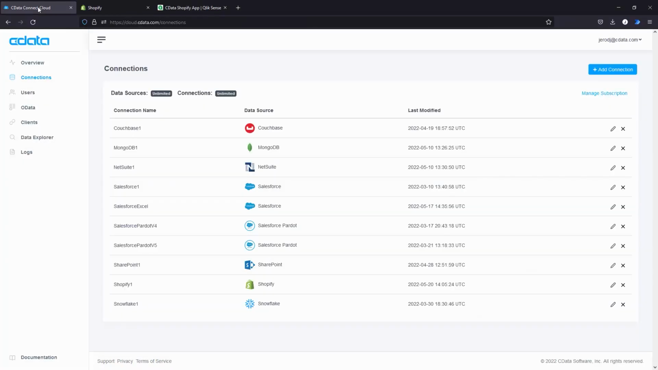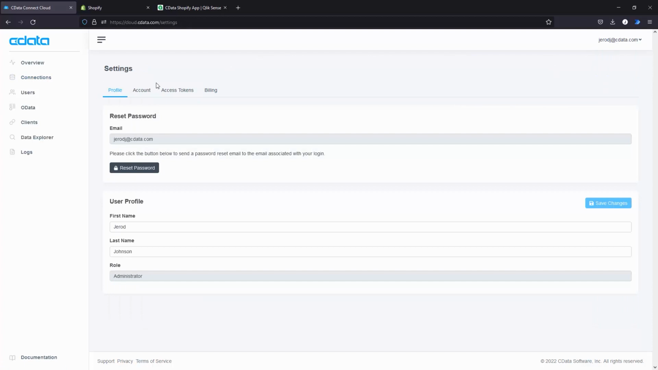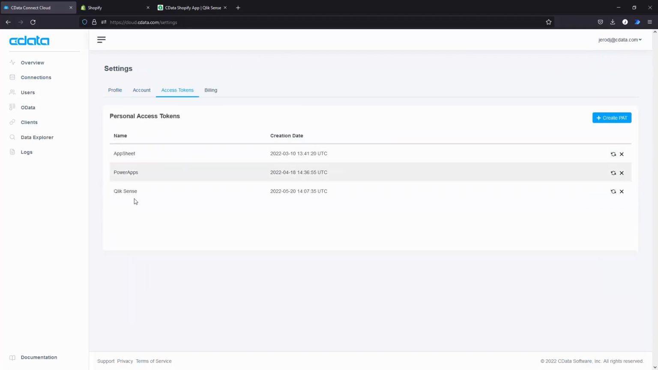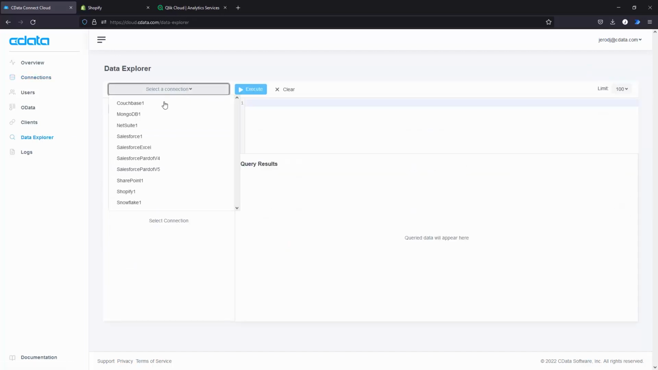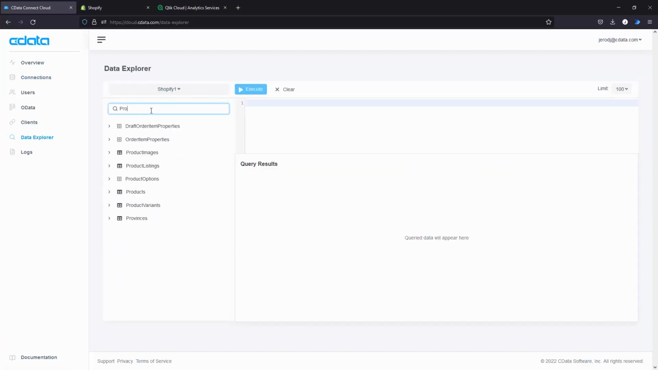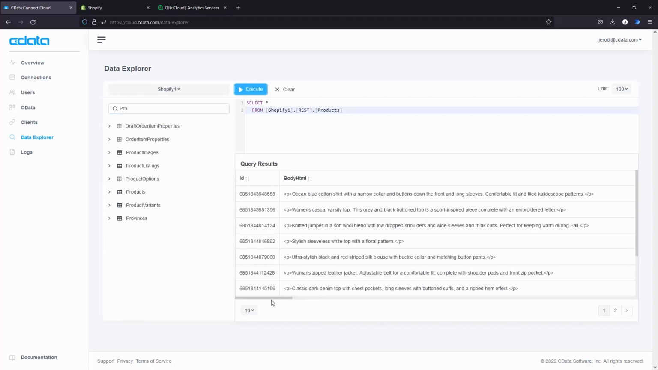In order to connect to CData Connect Cloud from Qlik Sense Cloud, you need a personal access token or PAT from Connect Cloud. Click on your username and click Settings. Navigate to the Access Tokens tab and create a new access token. Be sure to save the access token to a secure location as it will not be accessible from the Connect Cloud UI after creation. You can use the Data Explorer in Connect Cloud to preview the tables and views that represent your Shopify data.